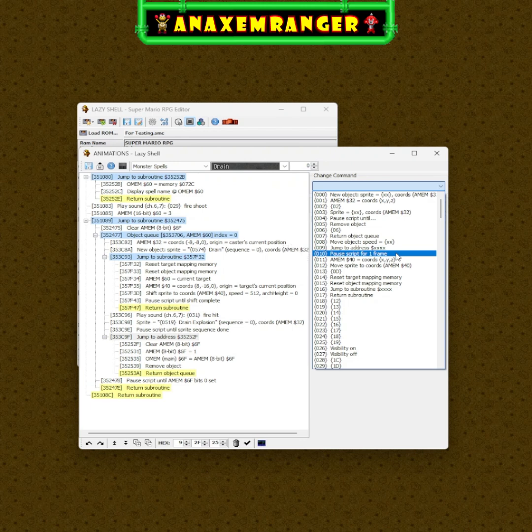As mentioned before, you can't simply add or delete commands in this editor. You can only rearrange what is already there. What this means is that if you want to add in a command, you have to clear some space to make room for it.